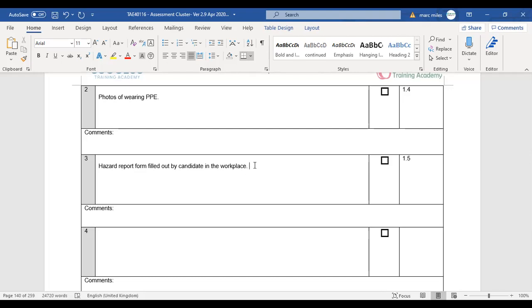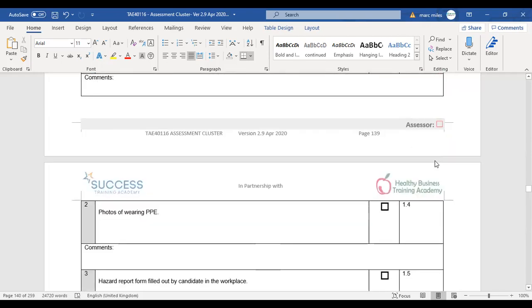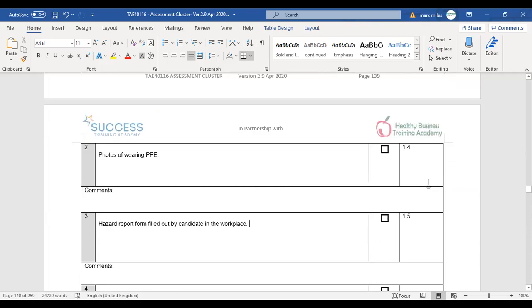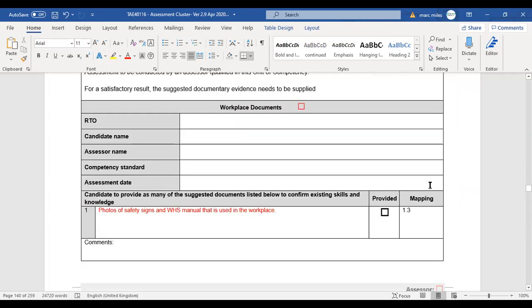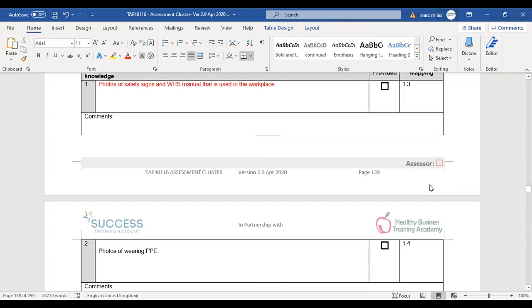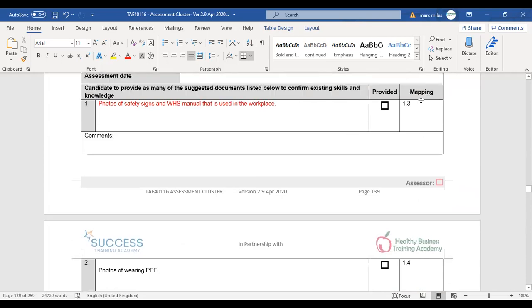Hopefully this is starting to make sense as we think about what kind of evidence we could actually touch or review or look at that would show us that the candidate has actually done that task in the workplace previously. As you can see, we've started to put the mapping in, and we create our statements. Can you see how we've got the mapping 1.3? That is actually covered off by number 1 there.